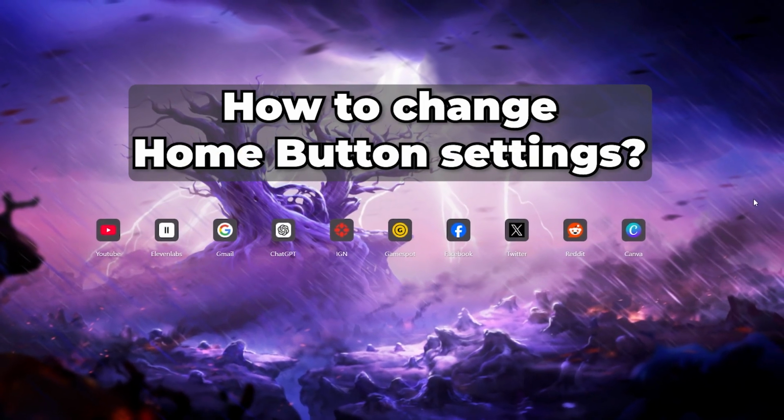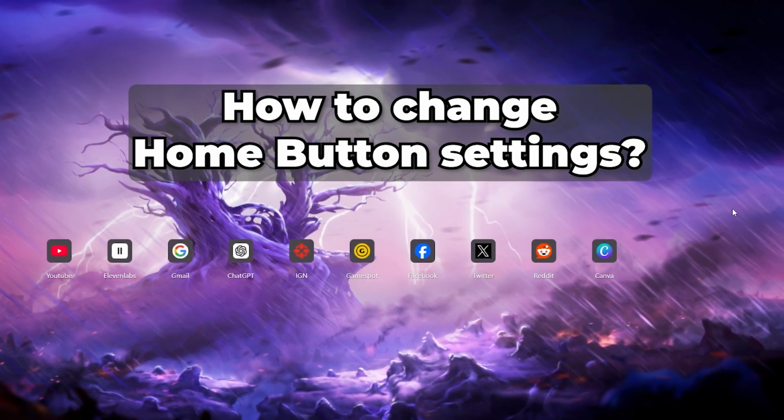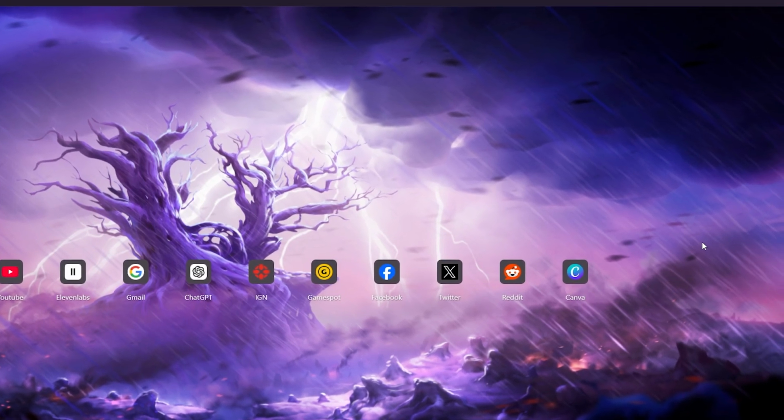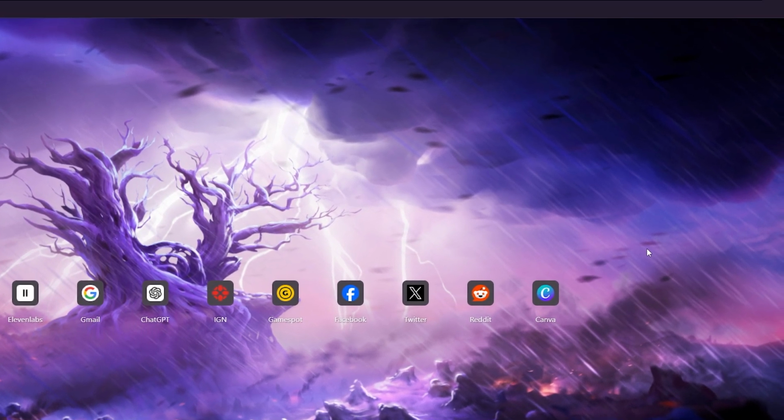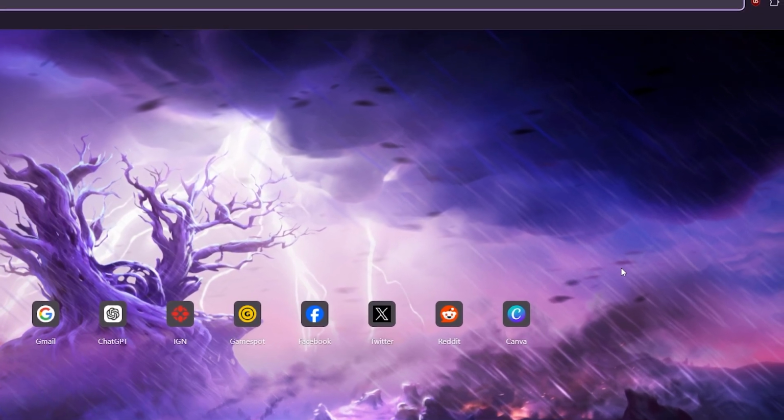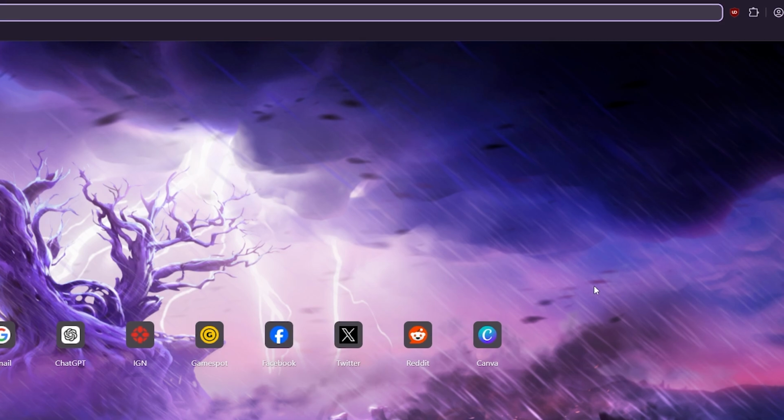Today I'll show you how to enable and customize the Home button in Helium Browser. The Home button gives you quick access to a page of your choice directly from the toolbar, making it easy to get back to your favorite page with a single click.